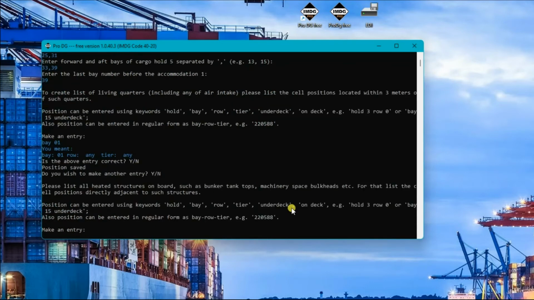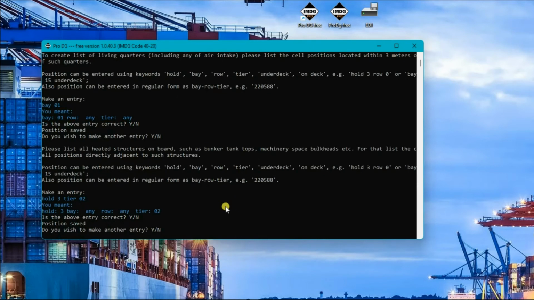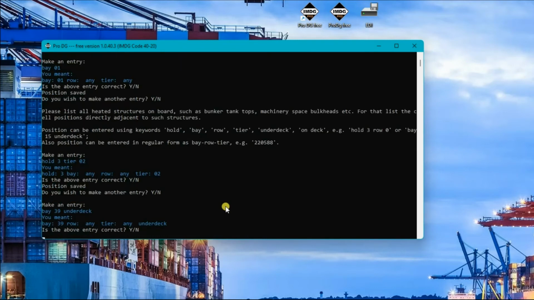And now you have to list all heated structures on board, such as bunker tanks, tank tops, machinery space bulkheads, for the list of cell positions directly adjacent to such structures. For example, we have bunker tanks in cargo hold number 3, and let's make all hold 3 tier 02 a heated structure. Yes. And do we wish to make any other entry? And let it be the bay just in front of accommodation, in front of engine room. Let it be bay 39 under deck, and we have to confirm.